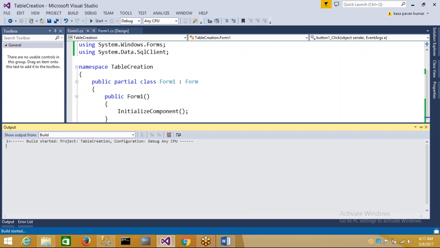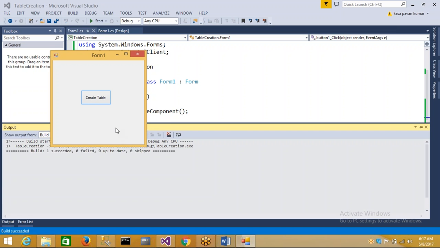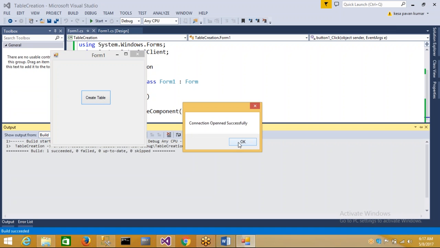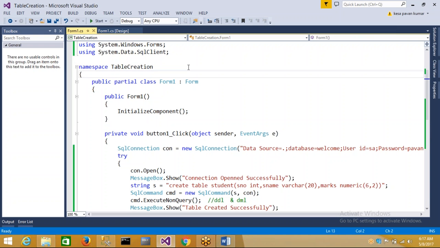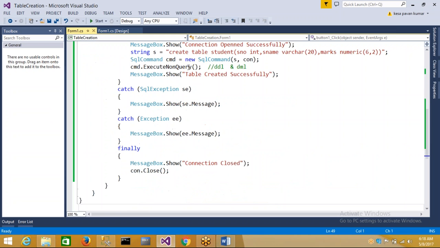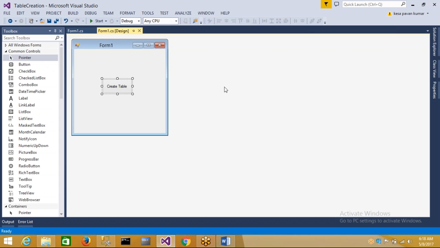So try once again. See, you are getting the message boxes. Connection closed. So this is a simple way of communicating with the back end from the front end using ADO.NET, ActiveX Data Objects .NET.